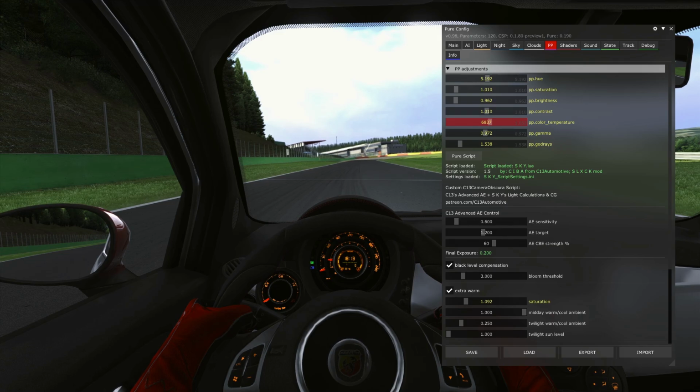6,800 is kind of my sweet spot for me personally, and gamma is set at 0.972. God rays, that's a really weird name. God rays are basically, you know, those rays of sunshine that you get when you look directly at the sun, which we will see during the presentation. I have those set at 1.538.